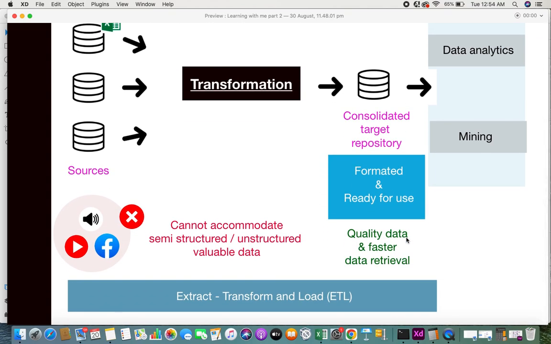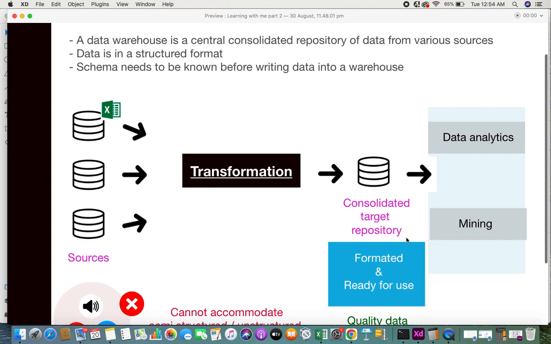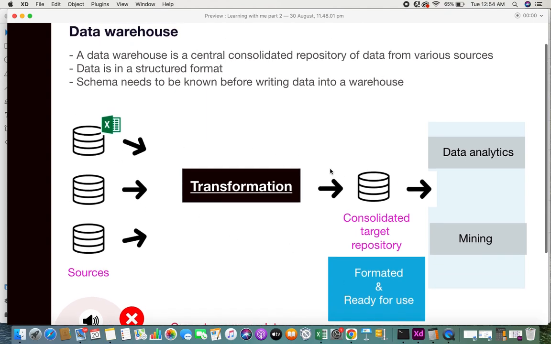Now the question is, it all looks really good, right? Having this data and then storing it, and then you use this data for your analytics and stuff.